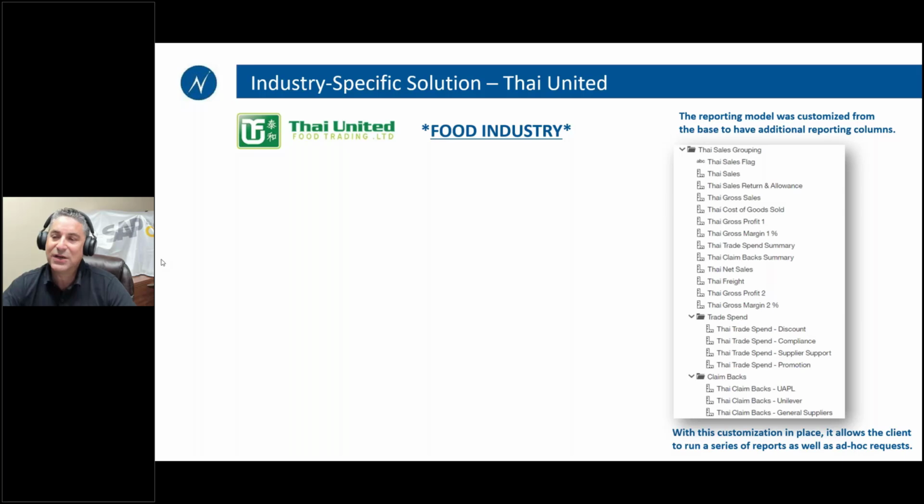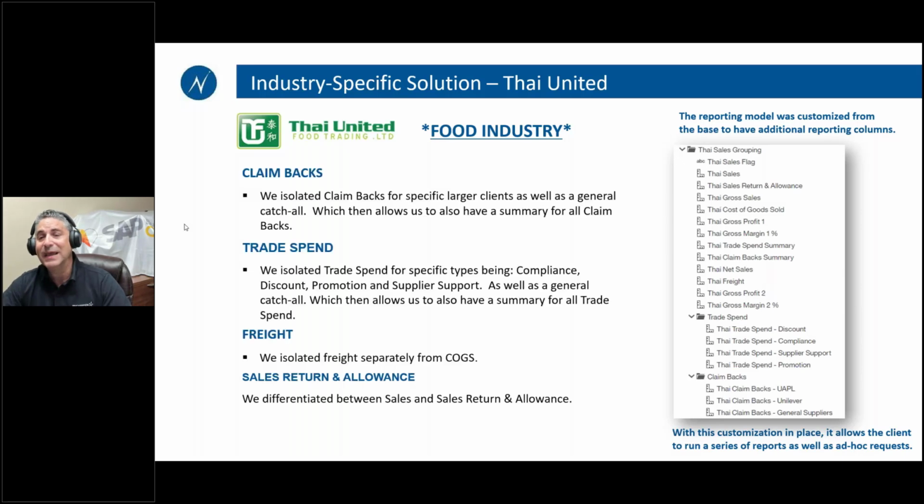Once we automated this inside the system, it gave them the ability at their fingertips to get access to that information. So again, being able to bring in things like claimbacks, which they had for larger clients, things with regards to trade spend, or things with regards to freight, and really being able to isolate that. That's really what we tried to do and help with regards to a particular customer.